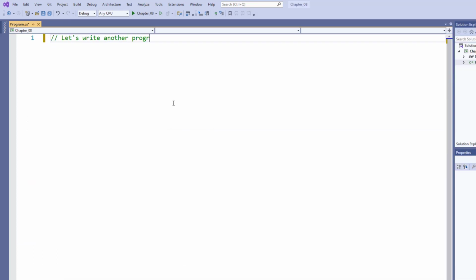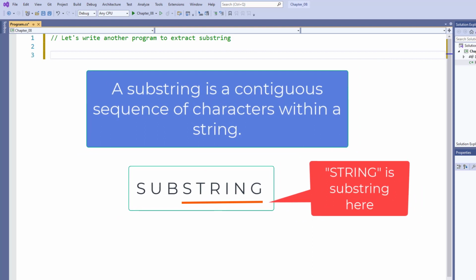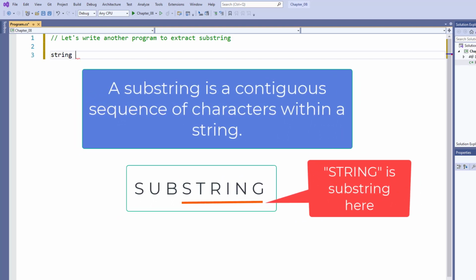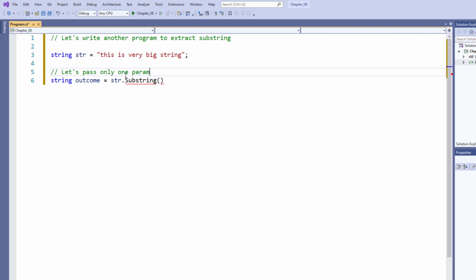Next, let's write a program to extract a substring. A substring basically means a sequence of characters that appear in the given string. So let's declare a string variable and assign some value to it. String class provides a method with the same name, Substring. It has multiple overloads and we are going to use two variations of this method.